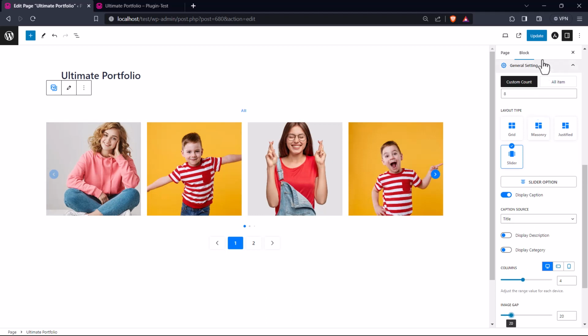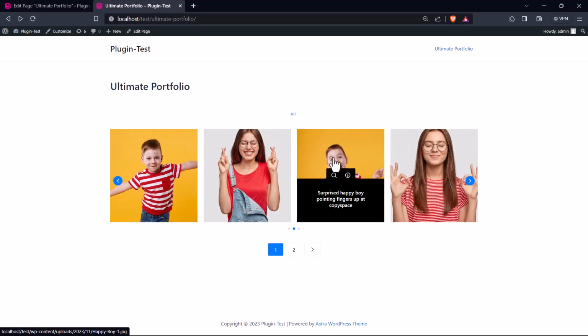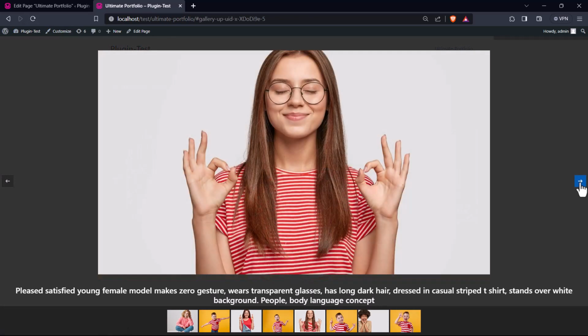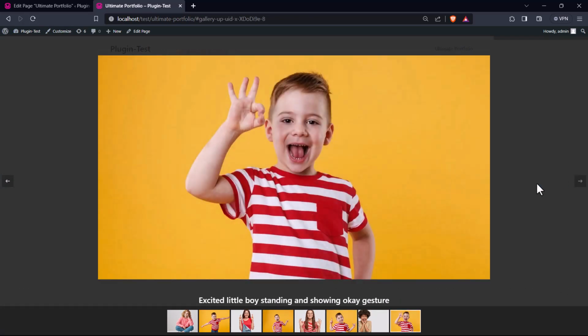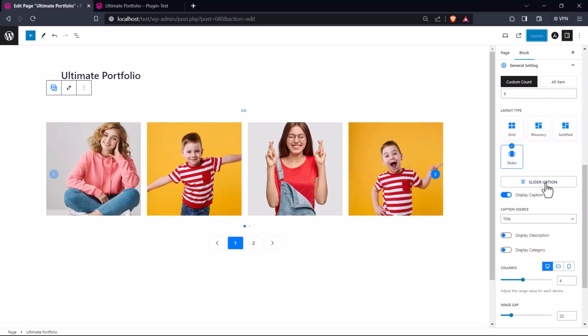Now click on the Update button. Go to the Publish page, and refresh the page. Your page settings have been changed successfully. Go to Edit Page and click on the Slider option.